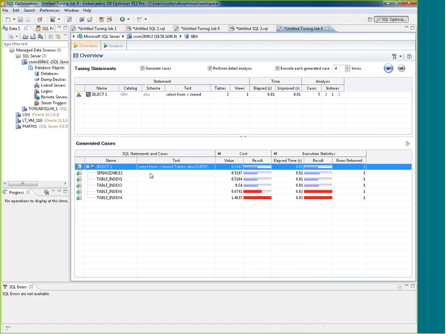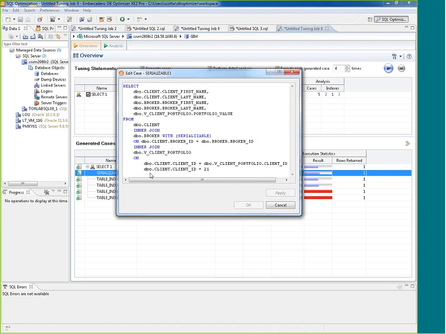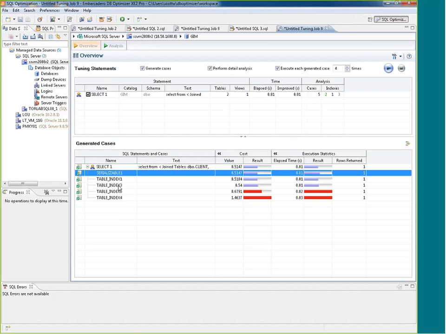If we wanted to see what other options were available, we can go ahead and double click, and we can see here that it used a with serialized hint. So again, if it was applicable and if it made sense, we'd see some significant change, maybe a green bar, and we'd be able to see some different values here.